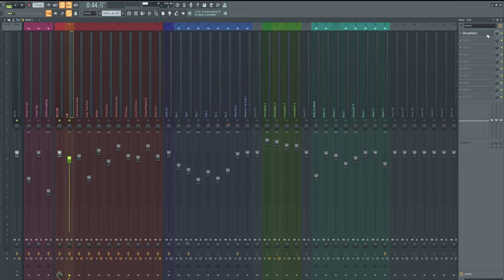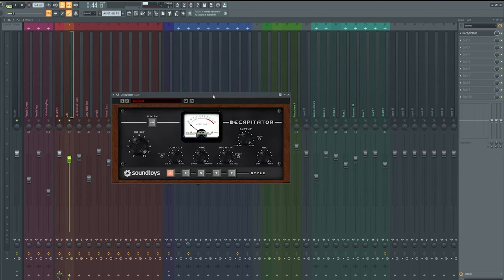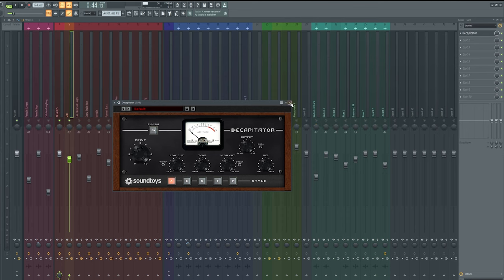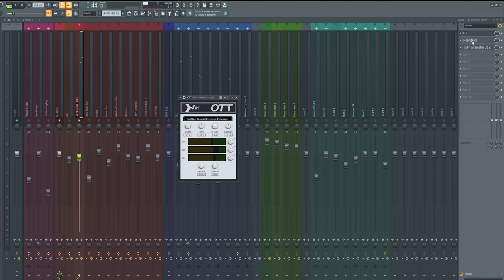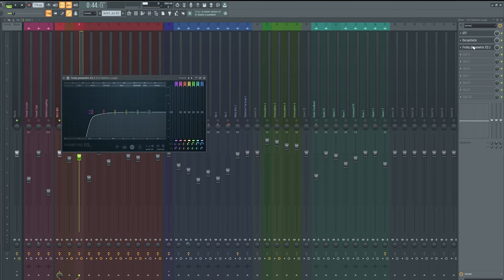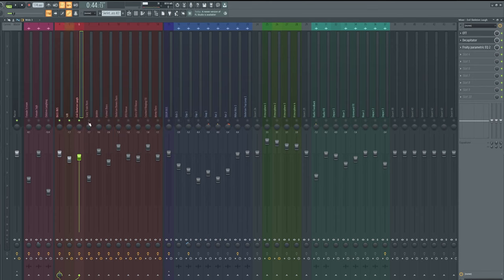On the sub, I just have a Decapitator. If you guys know me, you know I love this plugin. I use it all the time. On this skeleton laugh, I've got an OTT, a Decapitator, and I've cut out the low end. This is one thing you'll see me doing a lot: if I have a sub underneath, which is 99% of the time, I'll cut out anything below 80 hertz just to make room for it so those frequencies don't clash.